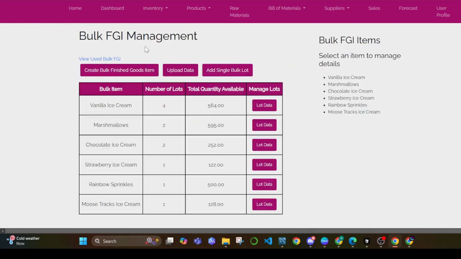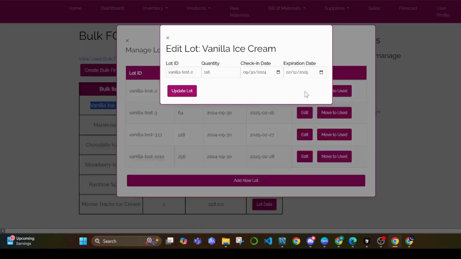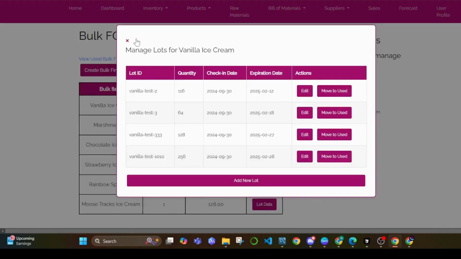Next is bulk inventory. So this is a pretty deep segment, so I'm not going to go into detail about it. I'll save that for the bulk FGI management video. But this is just a place to create your bulk FGI items, like vanilla ice cream, for example, tubs of ice cream. Think of it like that. That will deplete over time. Similar to the raw materials, you can add lots for this as well. Each of these lots can have an expiration date, a date that it checked in, and you can edit any of this information as you need to as well.